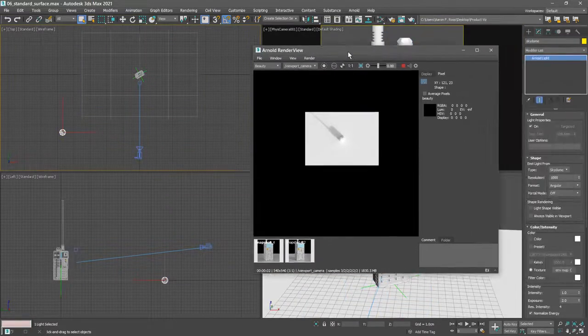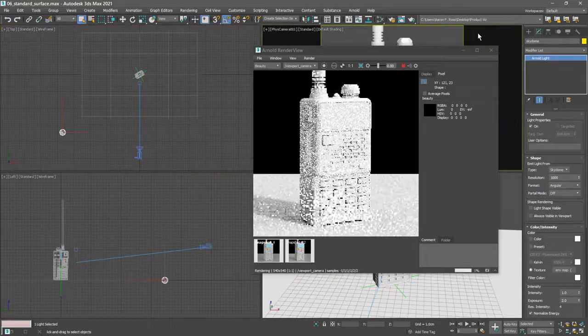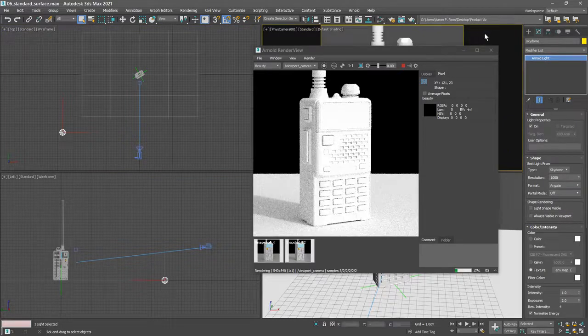Right-click in the physical camera to give focus to that once again. And then in the Modify panel, we can change the exposure value. Let's bring it down to a value of 1.8. And then as we move the mouse around in the Arnold render view once again, we'll see that those values never go over 1, which means that we're not overexposing our shot.